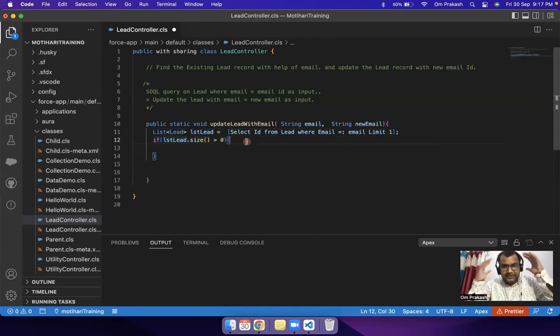You need to keep your mind open. What is coming here? Possibilities are 2 because I have added limit 1. Either one record matching this email ID in Salesforce lead record, or 0 records also. So for that 0 record, to avoid index out of bound exception, we are checking if list dot size greater than 0.